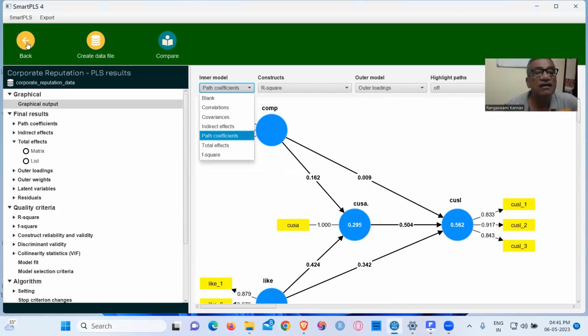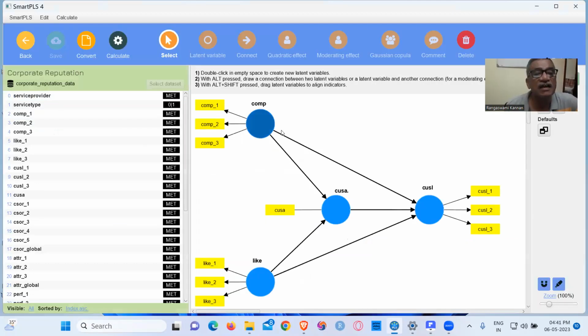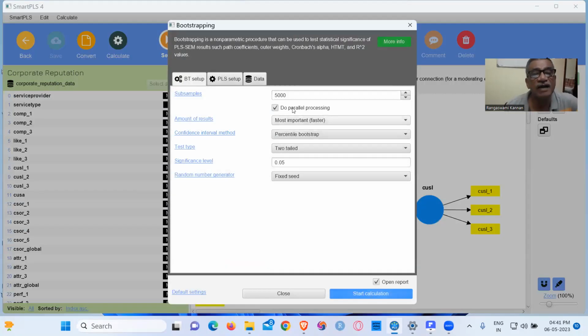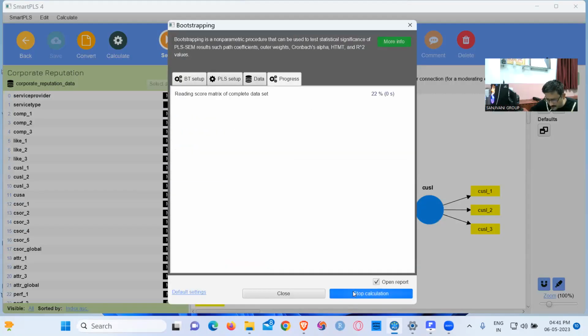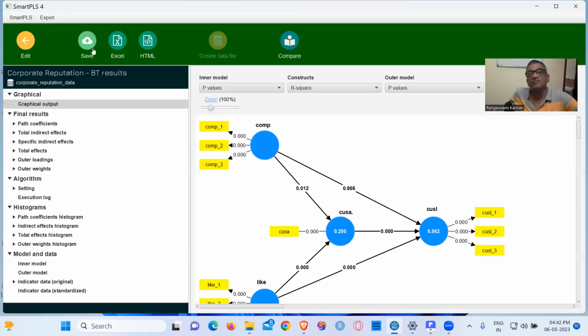Go back. Then again, double click on the model. Yeah, yeah. This. Double click. Yeah, calculate. Bootstrap. 5,000. Okay. Click on calculate. Now it will come.